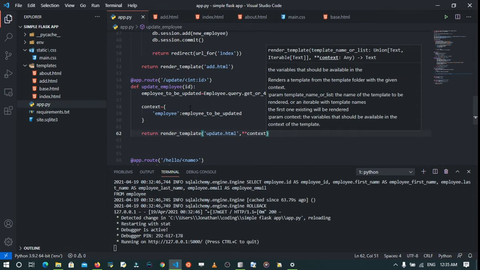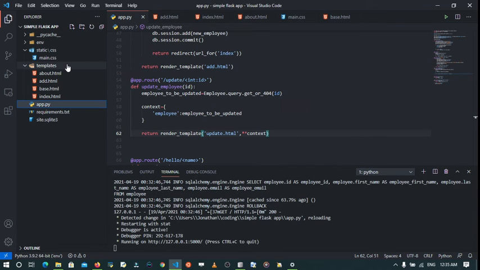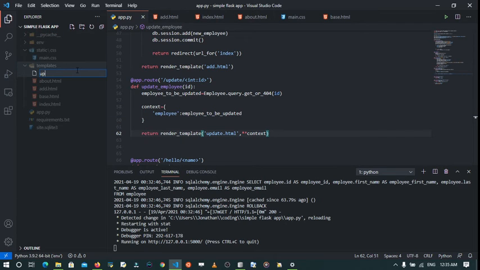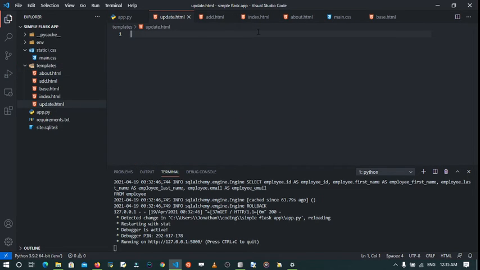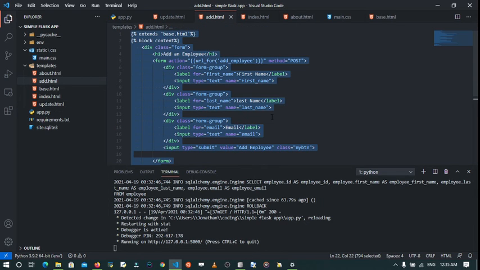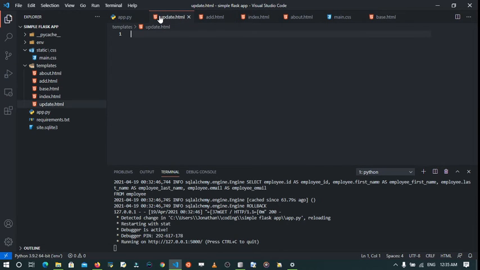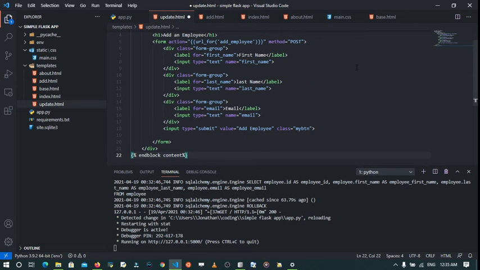So next thing is going to be creating that template. So I'm going to come to update.html, then just say new file and then say update.html. So I'm going to copy the HTML for the ad. It's going to be the same. However, a few things are going to change. Now in the update.html, I'm going to copy paste all this.